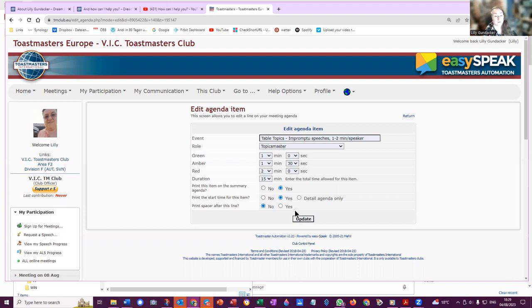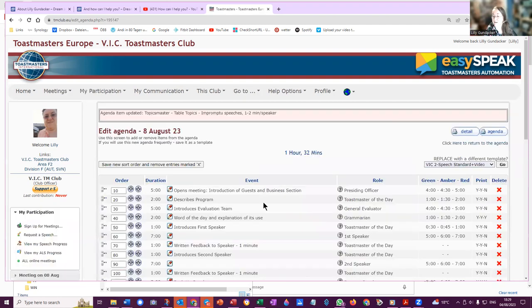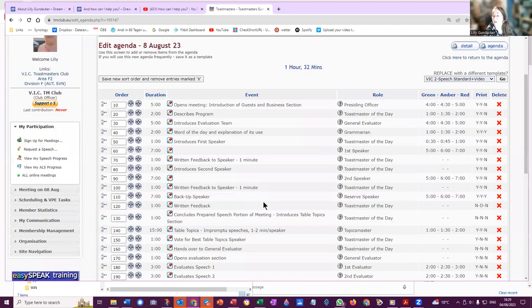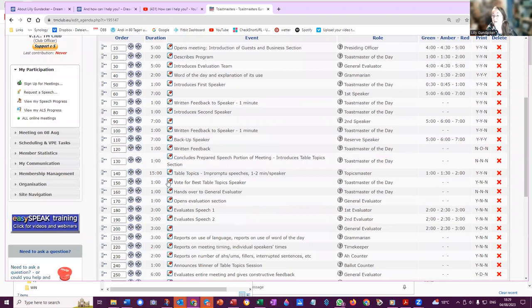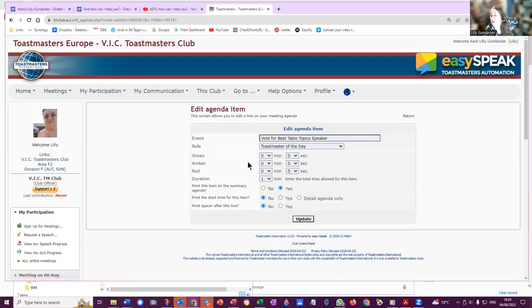And if you want to separate now the table topics from the evaluations, here is where you can print another spacer here by clicking yes. Okay, update. So that was table topics. Now vote for the best table topic speaker. 1 minute. I would do red at 1 minute to show and print the time and update.